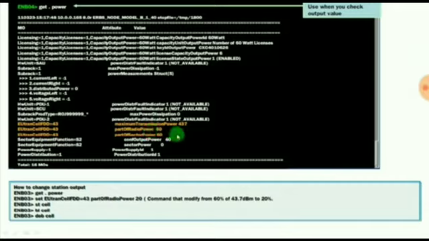Let's suppose if you want to change the power, you have to use the following method: get . power, set EUtranCellFDD 43. This command will modify from 60% of 43.7 to 20%. Again use the command st cell, again block the cell, bl cell, again deblock the cell. You will get the modified result.